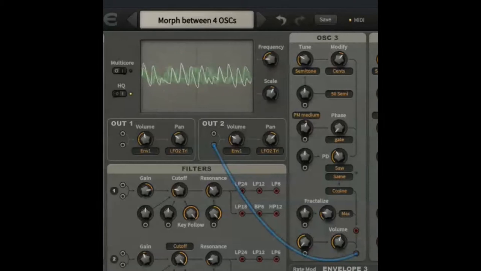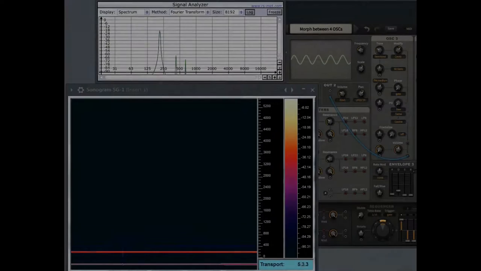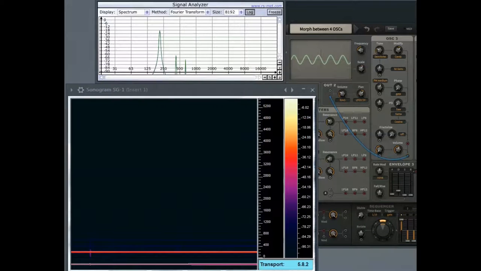Oscillator 3 then. Oscillator 3 is tuned up by 8 half tones, which is a minor 6th, and detuned by 13 cents. Phase distortion is at a high amount and fractalization is set to maximum, resembling the third resonant waveform of the phase distortion unit. Let's listen to each component again.